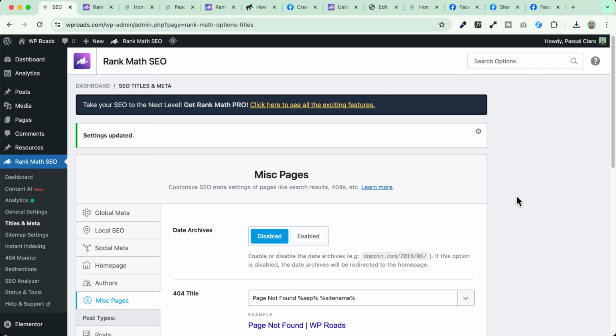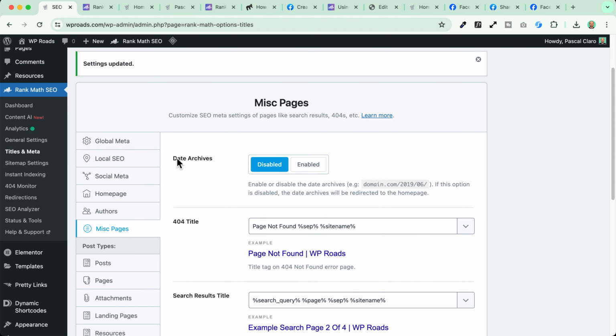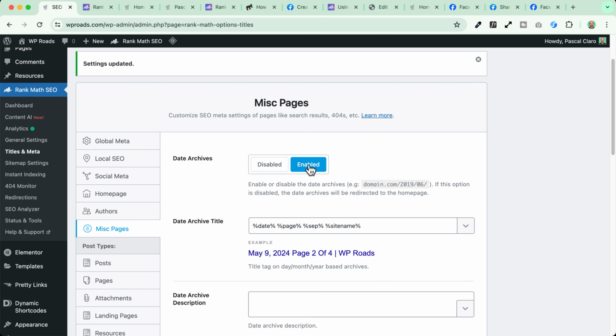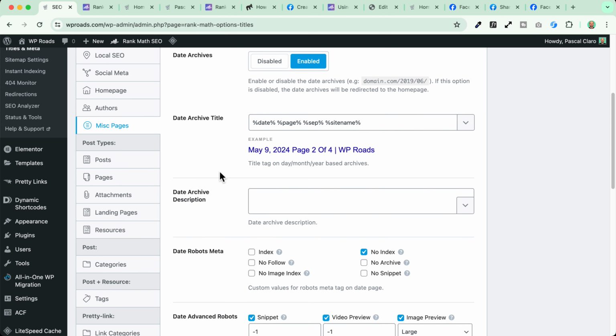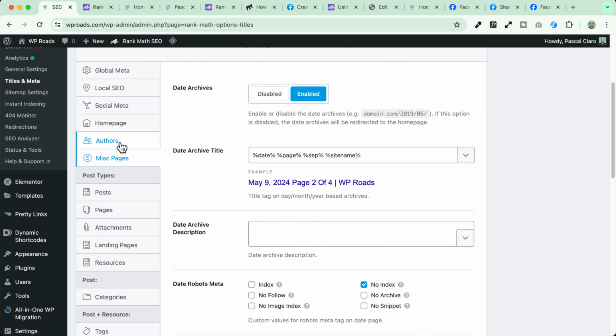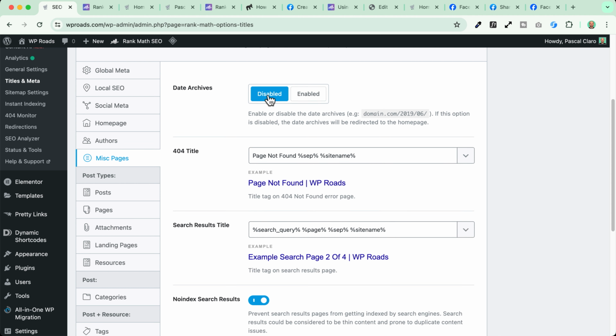Let's continue now by configuring the Misc pages. We have here the date archives. If you do not need them specifically, I suggest you keep them disabled here. Otherwise, if you want them and if you need them, you can enable them and set up all the different settings exactly as we saw for the others. So you have the date archive title that you can set up here by using variables that you can choose here, or by typing whatever you want just here like this. In my case, I will leave it disabled.